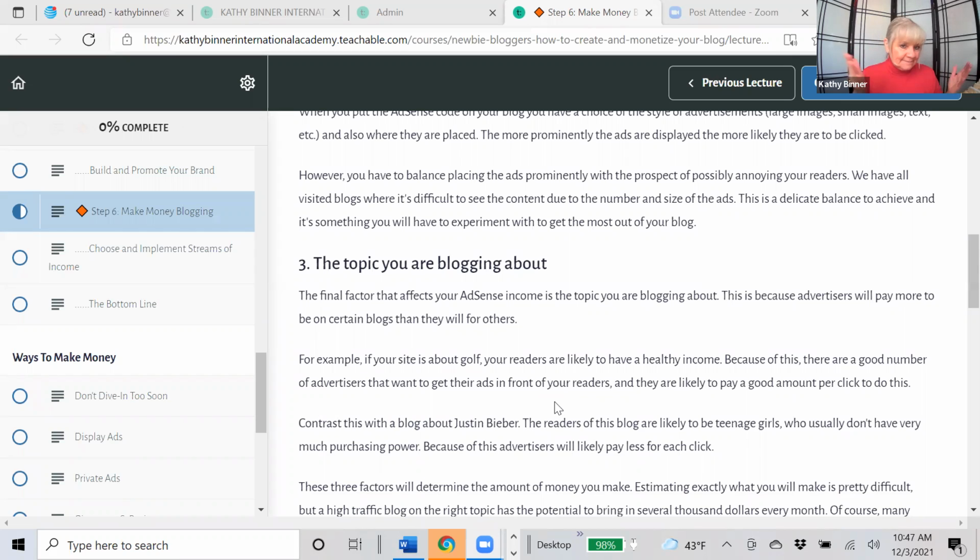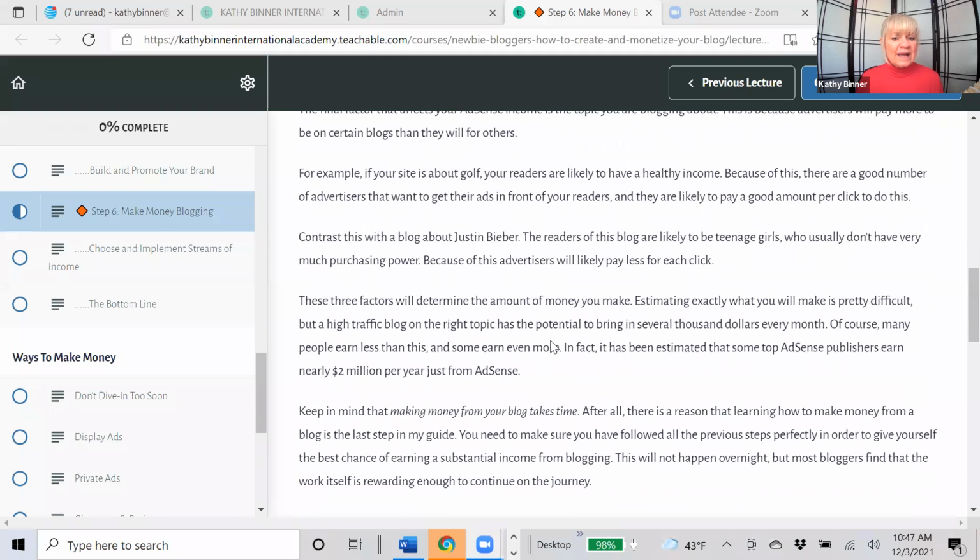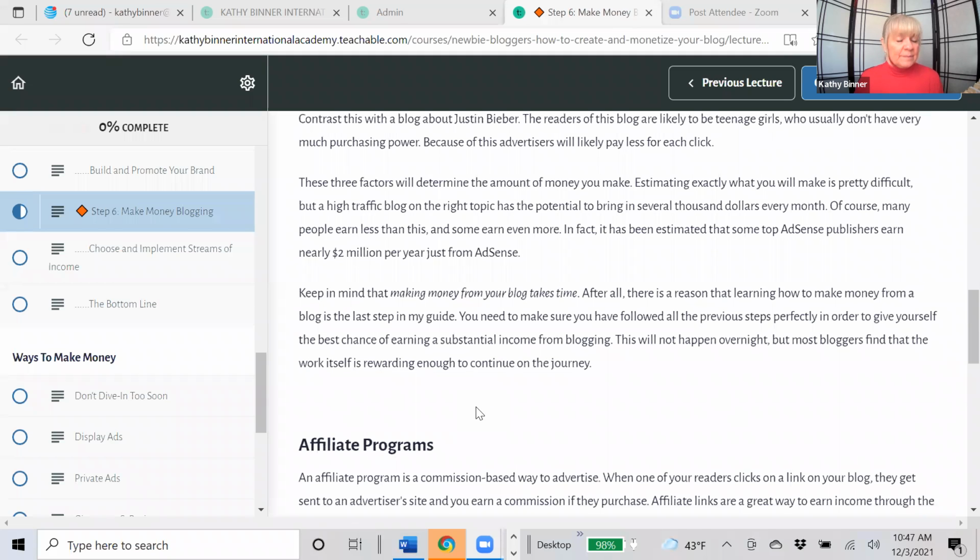So again, it's all about timing and placement, but AdSense is definitely a way to get your blog monetized right from the beginning. And it's very little work on your part. You're basically just signing up to get these ads. But keep in mind that making money from your blog takes time, and there's a reason that learning how to make money from a blog is the last step.